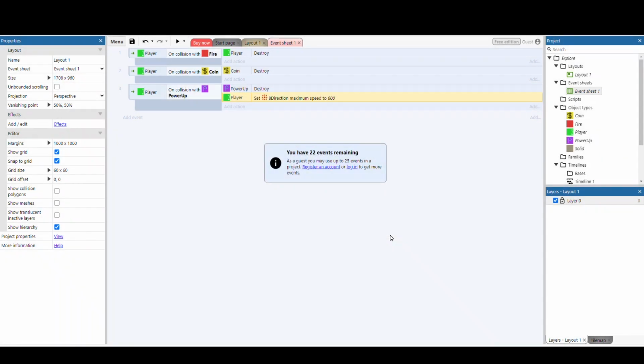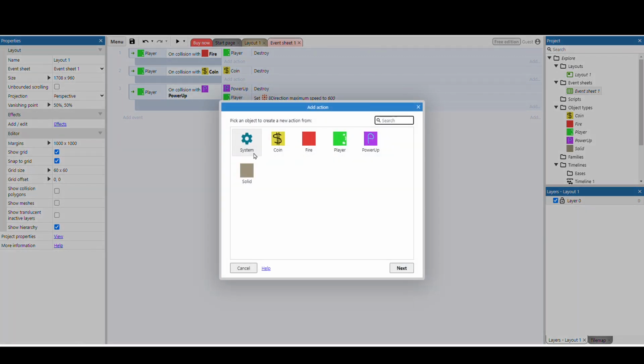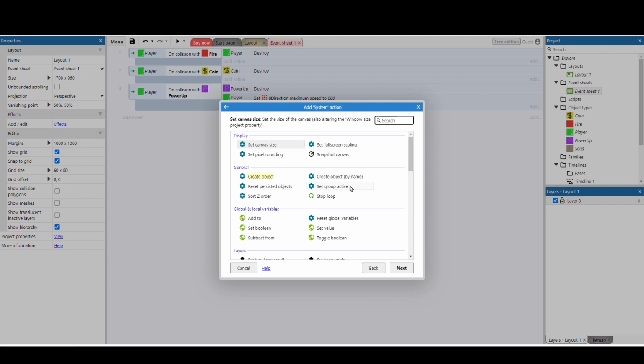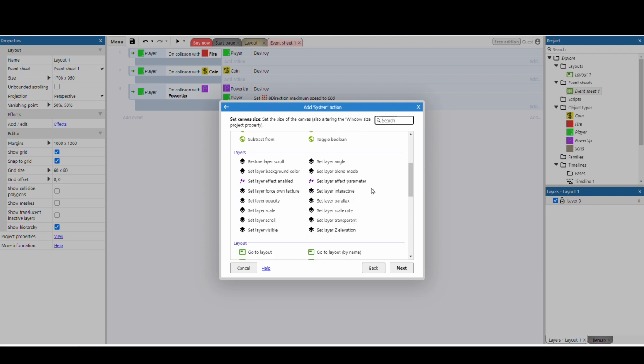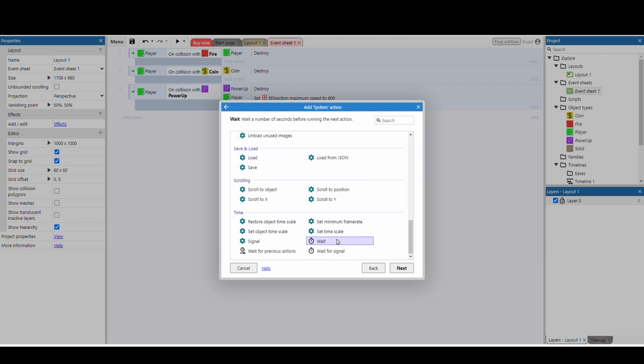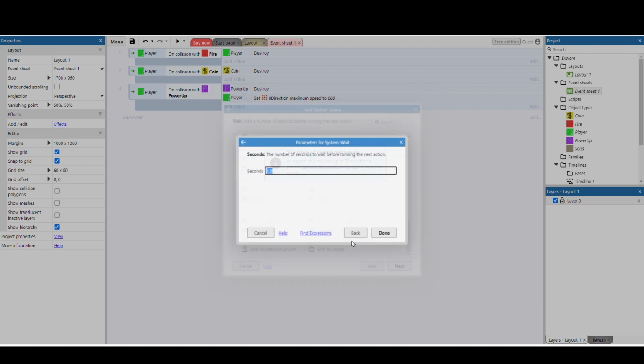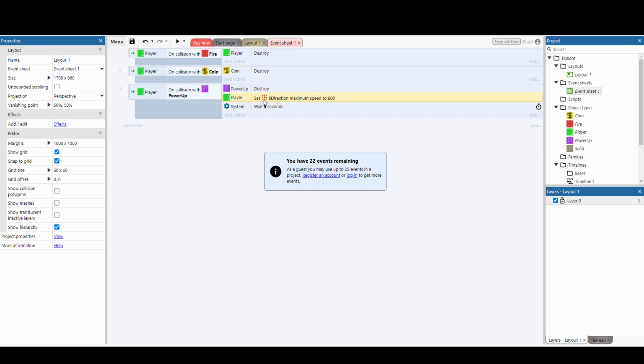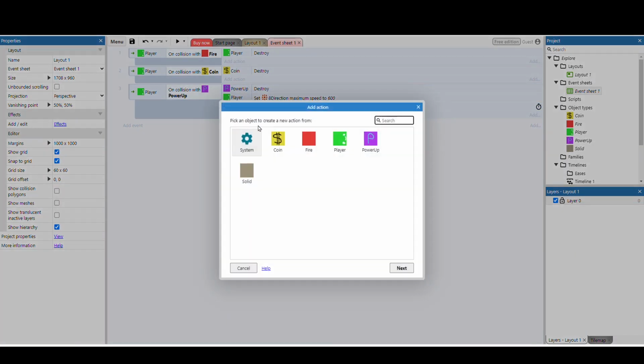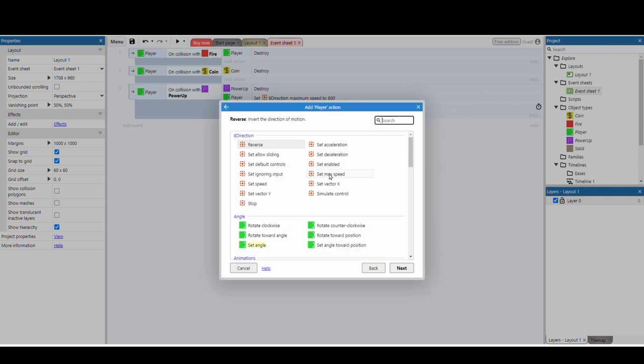Okay. Now we want to wait and then set it back to its original speed. So the wait command is under system, and there's lots of actions under system, but down here at the bottom is wait. So we're going to use wait, and we're going to wait 5 seconds, and then we are going to change the speed back to 200, what it was originally. So player, we're going to set its max speed back down to 200.